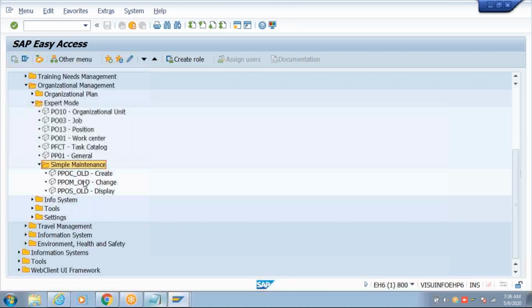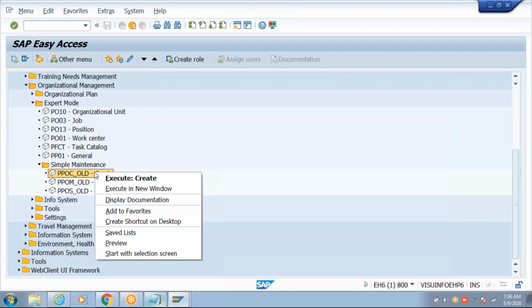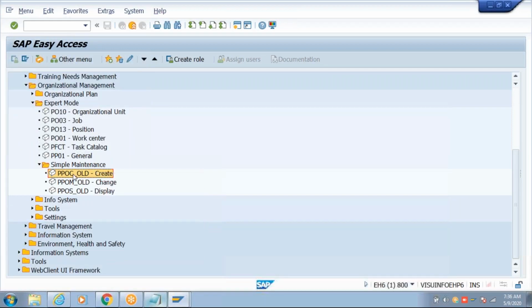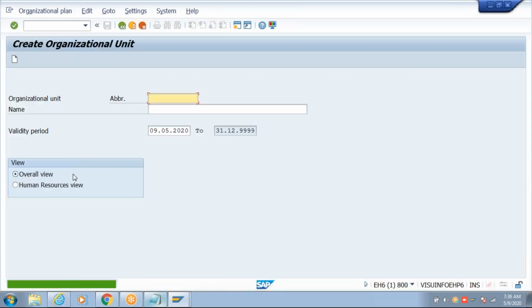So I'm creating my organization structure for the first time, so I need to start with my root organization unit. First, you need to double click on PPOC underscore old. When you double click on it, or right click, execute, or select it and press enter on the keyboard, either way is fine. It will ask you in this screen to create the org unit. Means you need to maintain a short text, long text, and the start date.